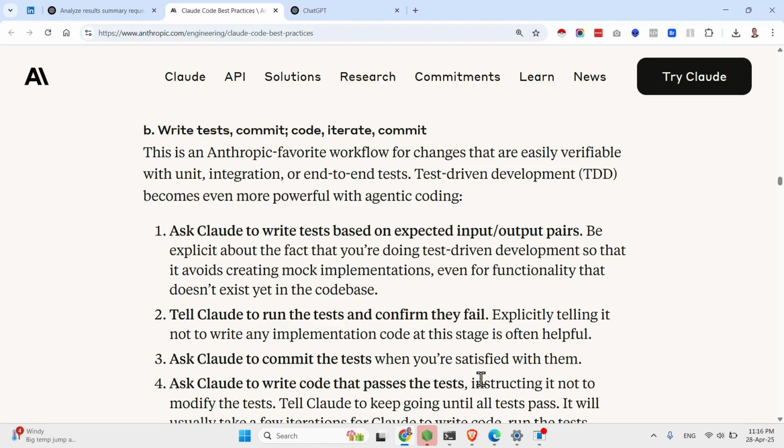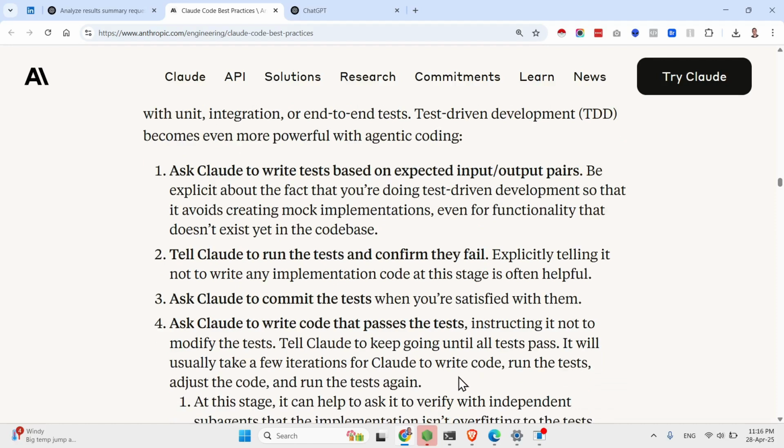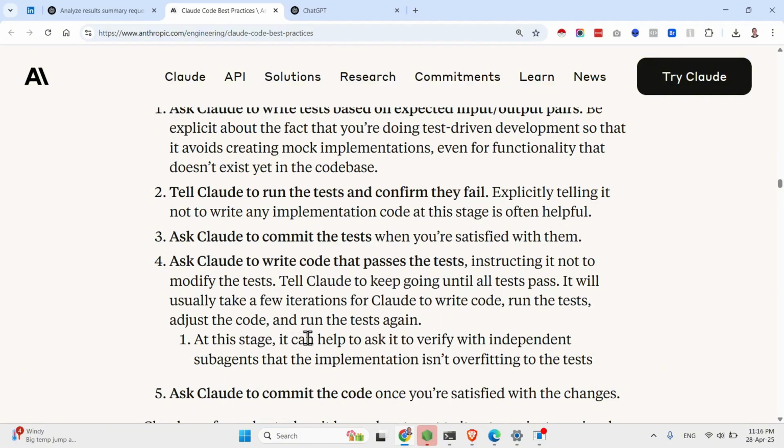So you tell Claude to keep going until all tests pass, and it will usually take a few iterations for Claude to write the code, run the test and adjust the code, and then run the test again. At this stage, they suggest it can help to ask to verify with independent sub-agents that the implementation isn't overfitting to the test. So this is something also very interesting. And we saw this already many months ago, basically proposed in a blog by the Aider team, that whatever you're doing, it always makes sense to use a different agent or a different model to verify what you're doing. And this is what they are proposing over here.